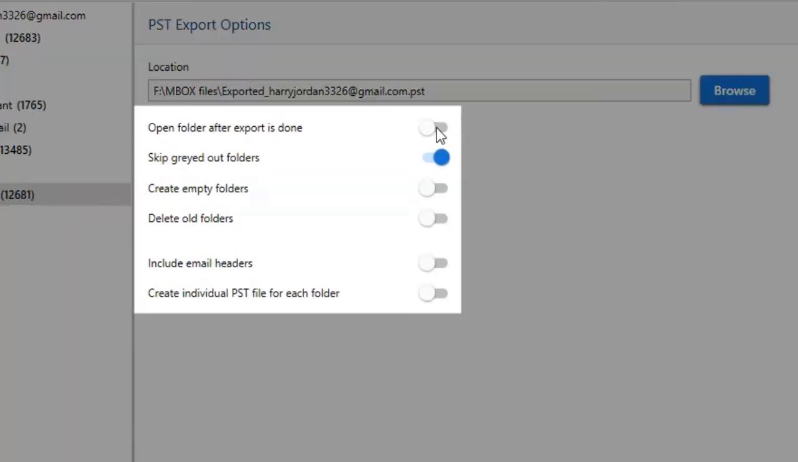The first is Open folders after export is done. If you enable this feature, then the target folder where the output file is saved automatically opens after the conversion. The next is Skip grayed out folders. Enable this option to leave out grayed out folders from your files. Other to create empty folders, please disable this option so that you can avoid creating empty folders.